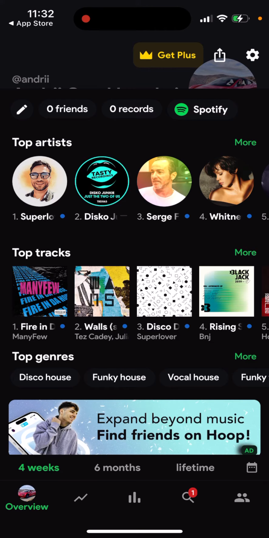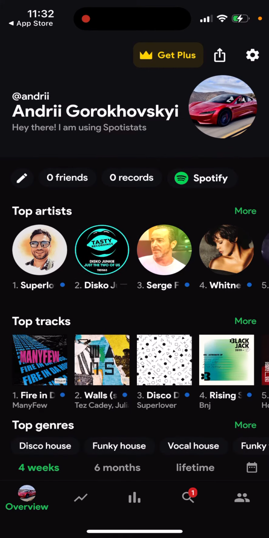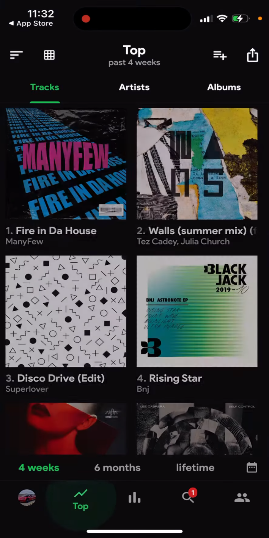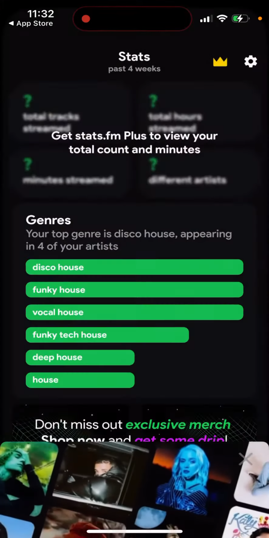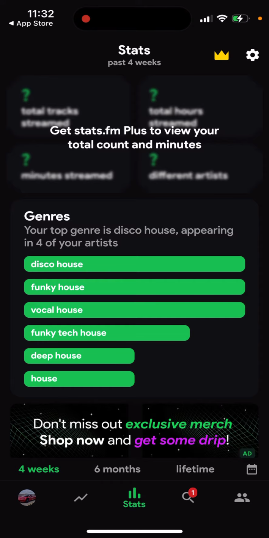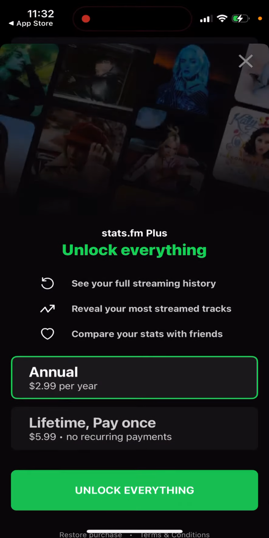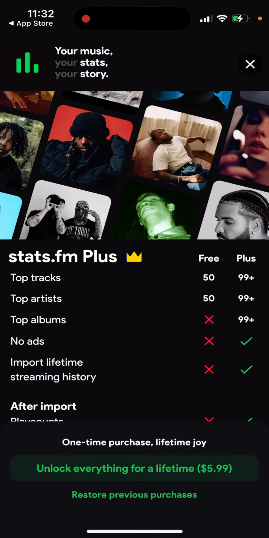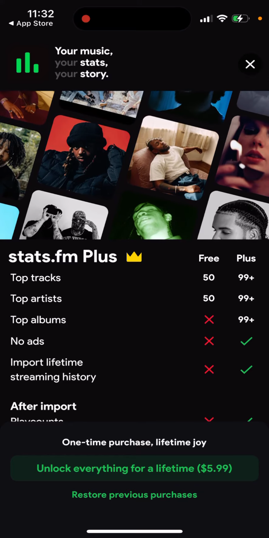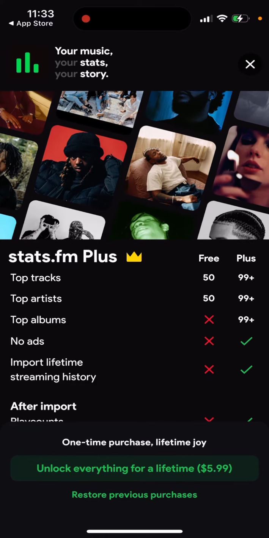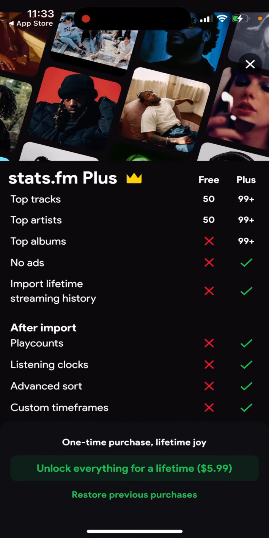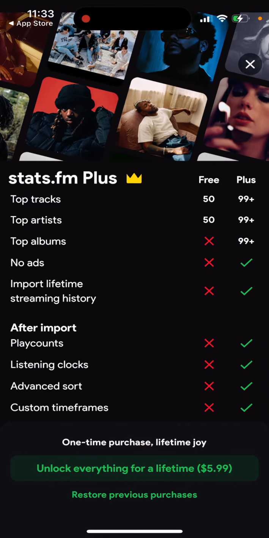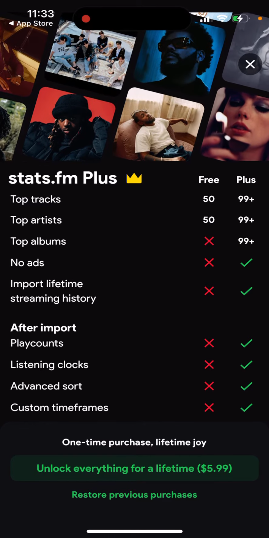Of course, I can see top genres, top tracks, and some growing things. If I want more data, I need to upgrade. If you upgrade, you can get also top albums. You will have no ads. You can have the ability to import lifetime streaming history.